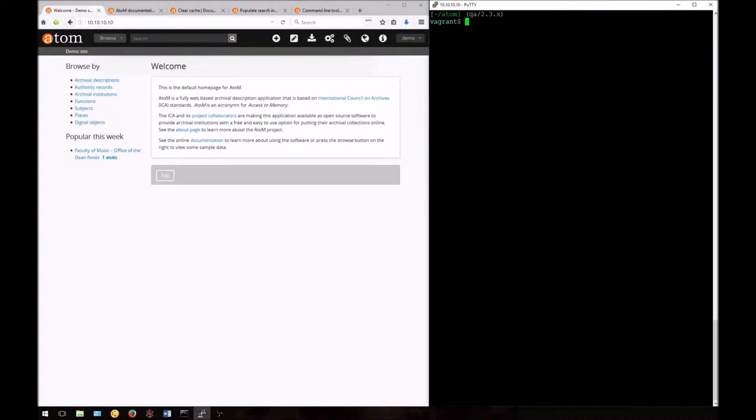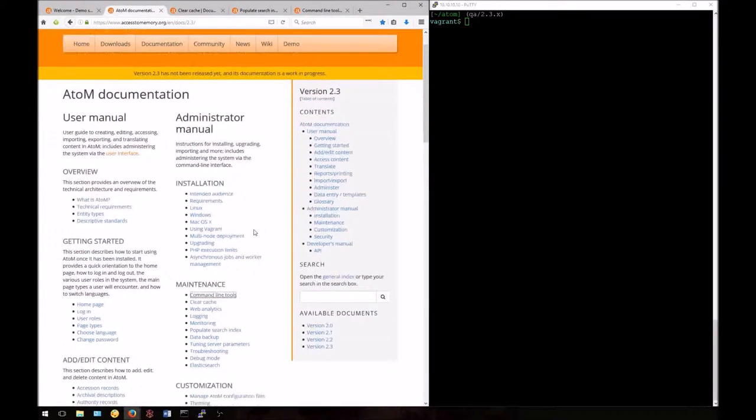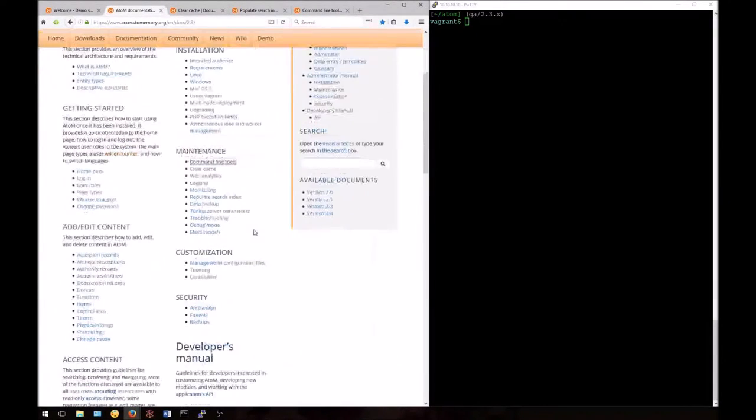For this tutorial, we're assuming that you've already followed video 1 and you've installed Vagrant. Here I've also logged into my application already. We'll be following along in the administrator's manual in our documentation. All of this is in the maintenance section. Some of these are in the command line tools. There's also a page specifically for cache clearing and repopulating the search index. I've got these open in other tabs so we can refer to them quickly.